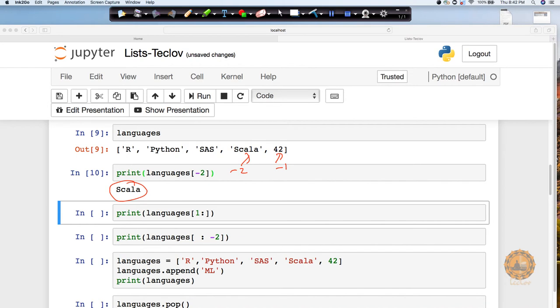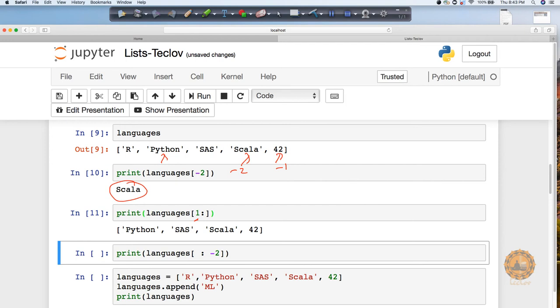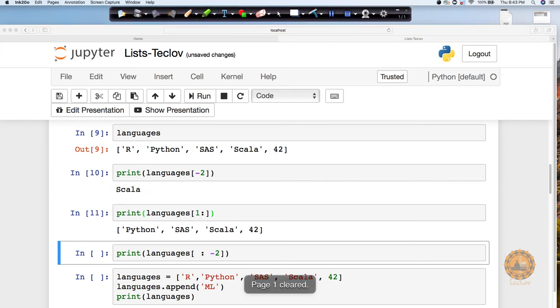Let's see this. What about this 1 colon? Now you should tell me. It's quite easy. Just think about it for a minute. When I say 1 colon and I'm not giving any value after that, it means start from index 1, which is Python here, and take all the values after it. I don't know how many values there are, I don't care. Just give me all the values present here. So you will notice it prints starting from Python to everything else till 42. If I execute this, you can see that starting from Python till the last value, it pulls up all the values for me.